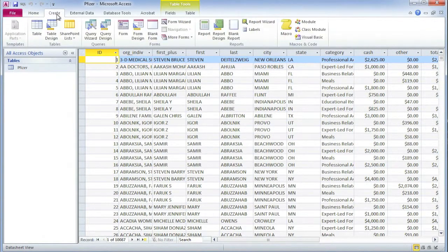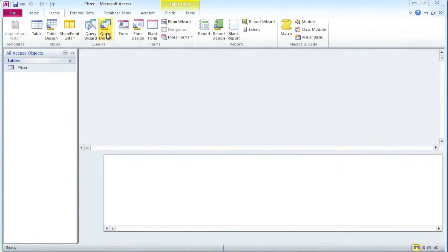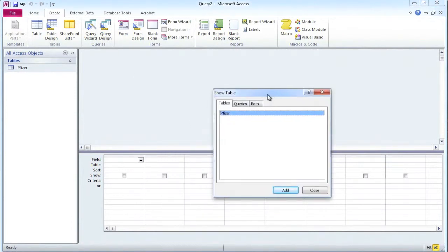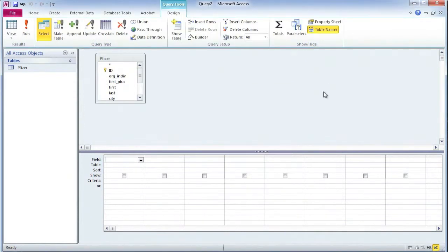To do that, we go to Create and then Query Design. We get an option then to add tables. We only have one, so I'm going to add it. I can close that down. Now we need to populate this grid at the bottom with the fields we want to return in our query. Don't need to worry about table. I only have one, so I select the fields I want.